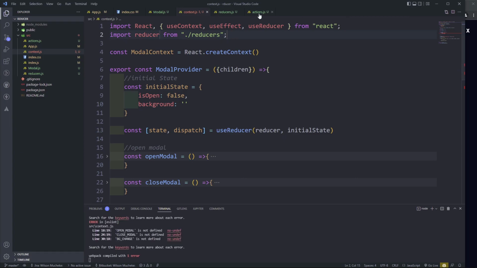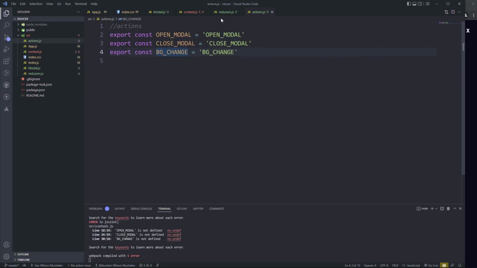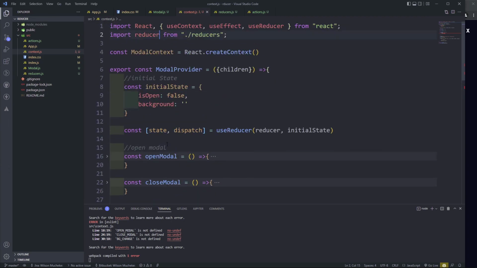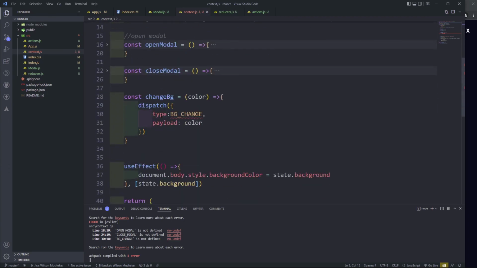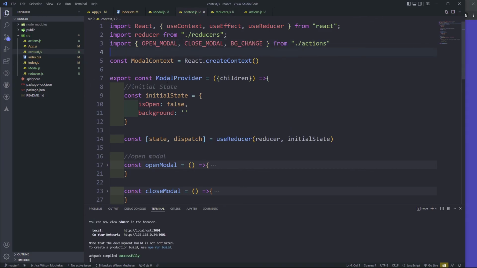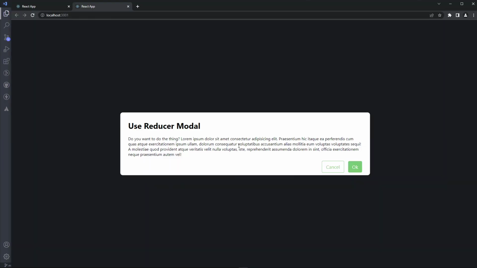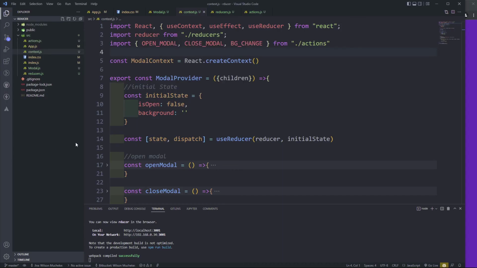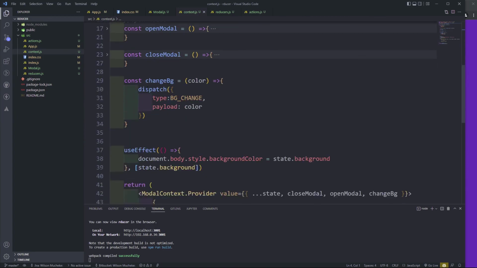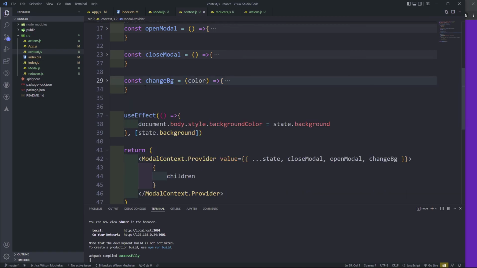Now save. Something's wrong. Actions is not defined. Context. Let me see. Oh yeah, we actually need to import those actions in here, because we're dispatching those actions. Now let's save. Everything should work. Open, close, open, close, cancel. Yeah, everything works. As you can see, we've organized everything. We have our functions, our actions.